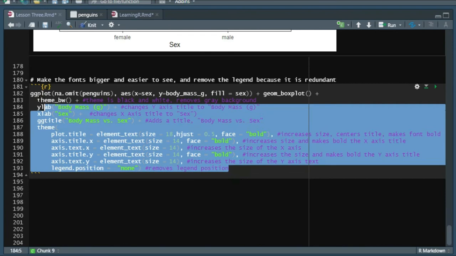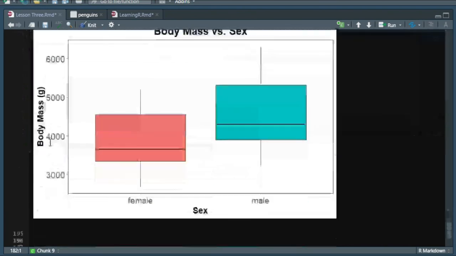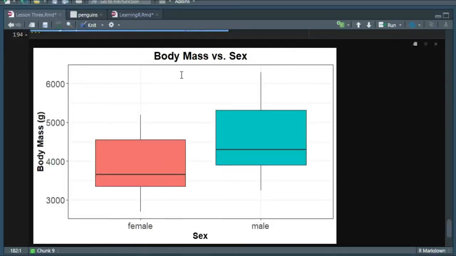So let's run this code and look at the new graph. Control Enter, and now we have a graph and it looks a lot cleaner than before.